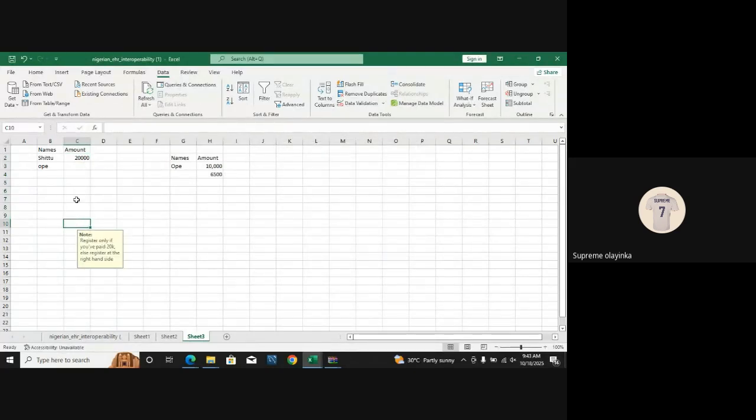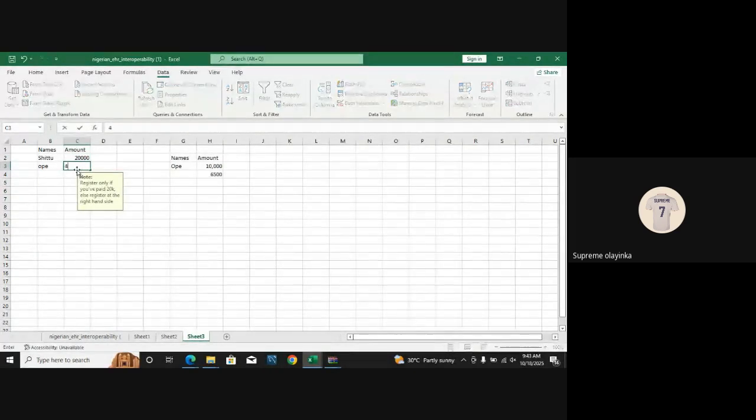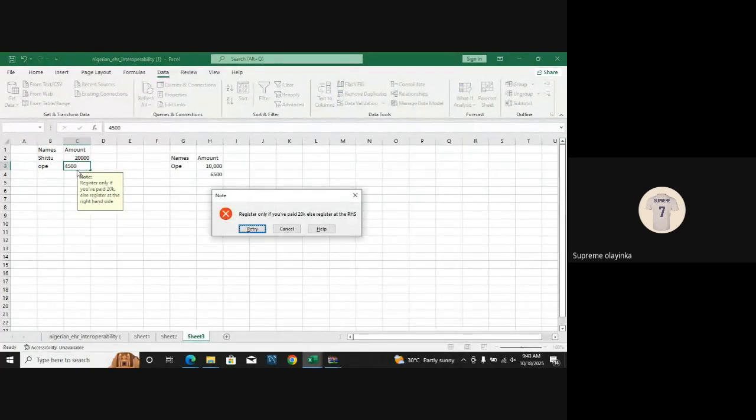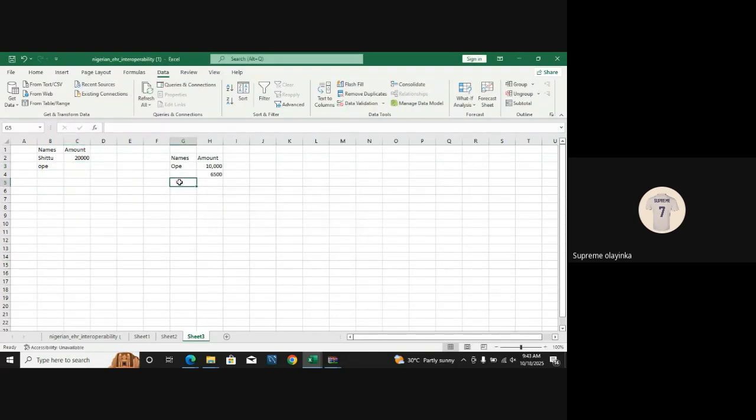So now let's say compare stage 5 to 4 here. You can see register only if you put 22, else registered at right hand side. Compare with JDN mode. And you can see this is how to automate using data validation.